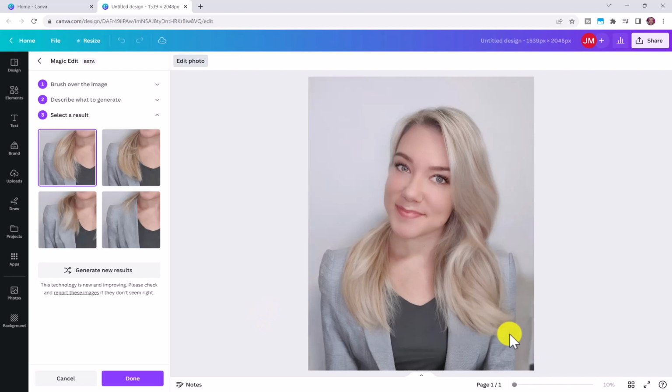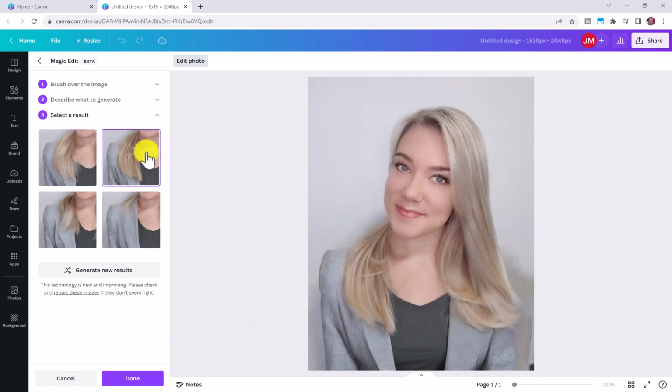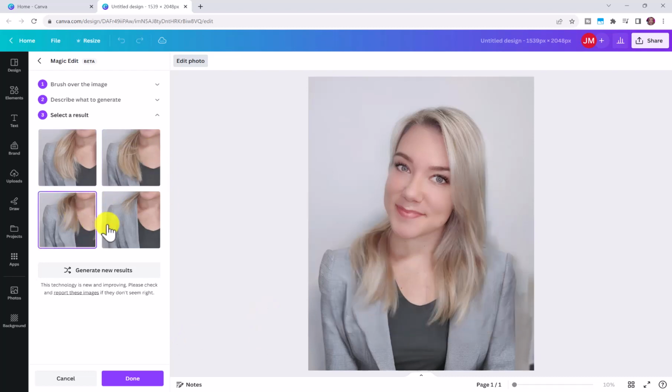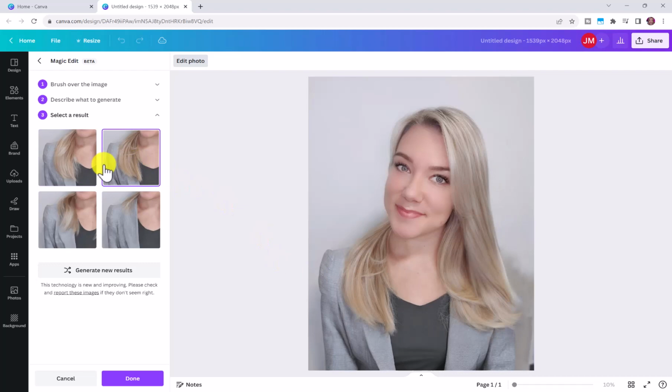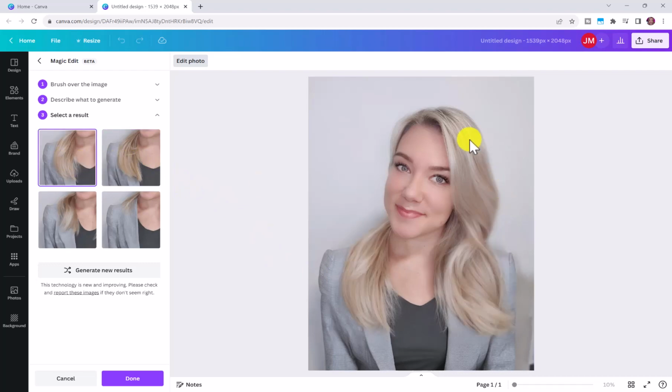And I really like this. I mean, the color is the same. It matches my natural hair color, and it makes it look like I went to the salon before I got my headshot taken. It just looks much more professional than I had it before. I'm going to stick with this one and then click Done.